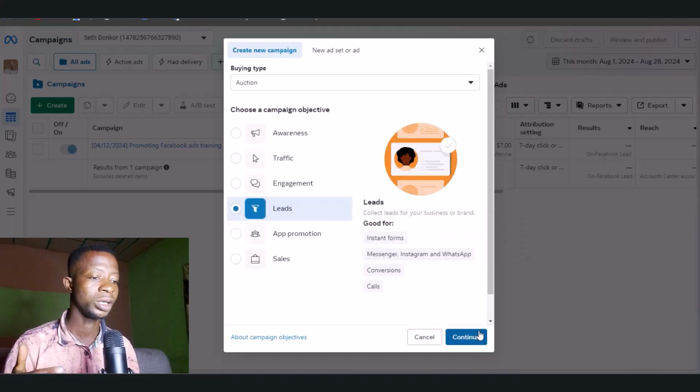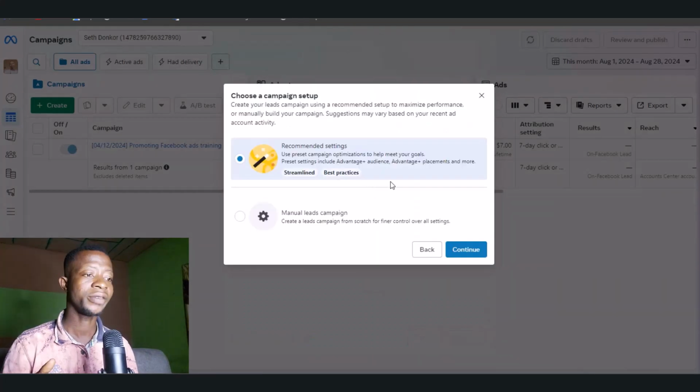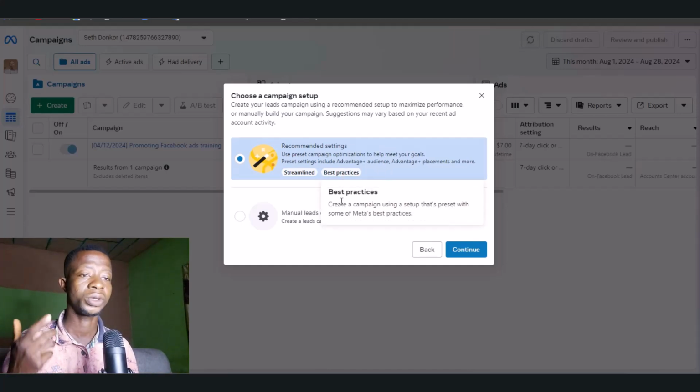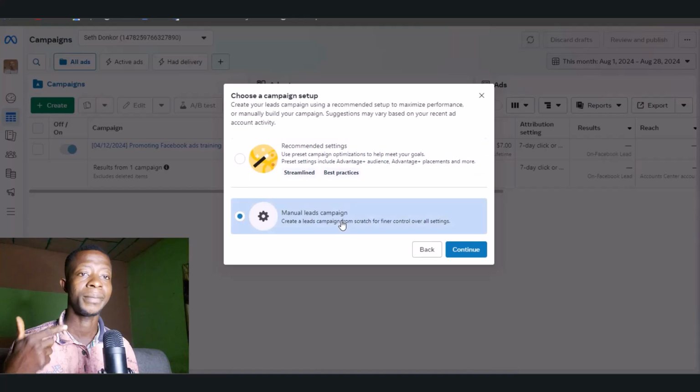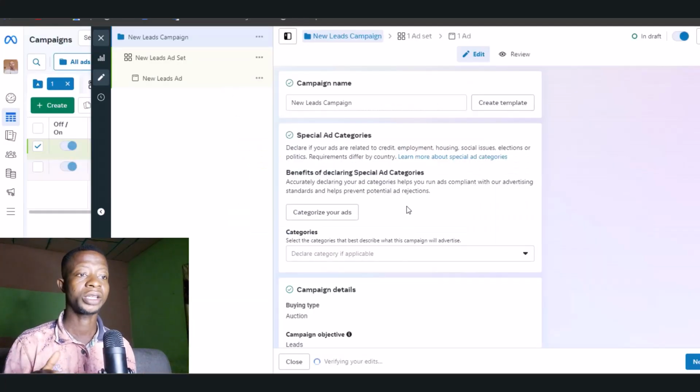Come to this side, then you click on continue. Here we have the first one, the recommended section, and we have the manual section. With the recommended section, Facebook is telling you that they have recommended some settings that can help you, and that they are choosing them for you. But to get full control of your ads, make sure you choose the manual section and hit continue. Then it will take you to this side.